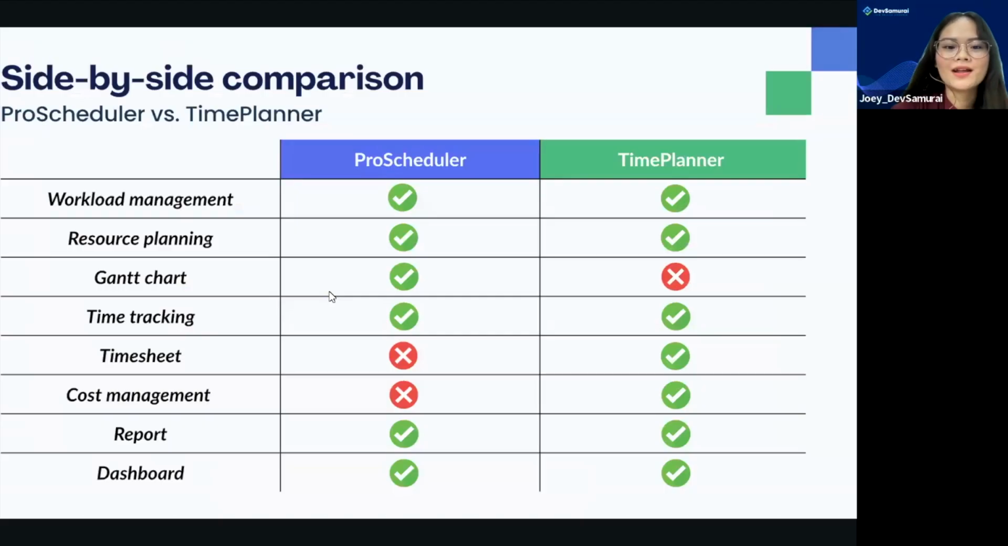Thanks, Annie. So let's take a quick comparison between ProScheduler and Time Planner. As you can see, both tools share some common features like workload management, resource planning, time checking, reports, and dashboard. But the real difference lies in their focus and purpose. So as you know, ProScheduler is focused more on project portfolio management features. It has a powerful Gantt chart and advanced scheduling that are great for managing project timelines.